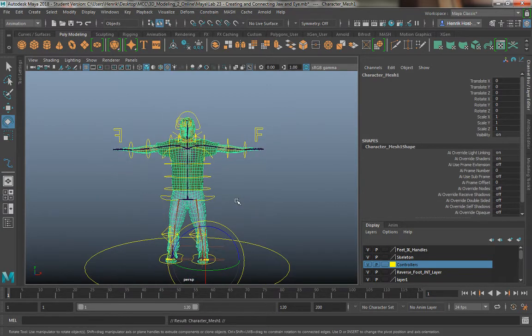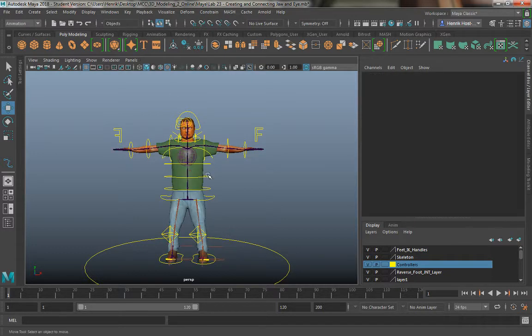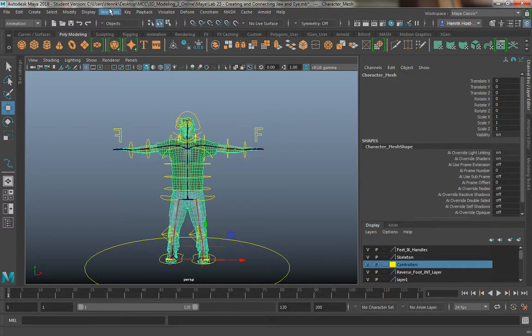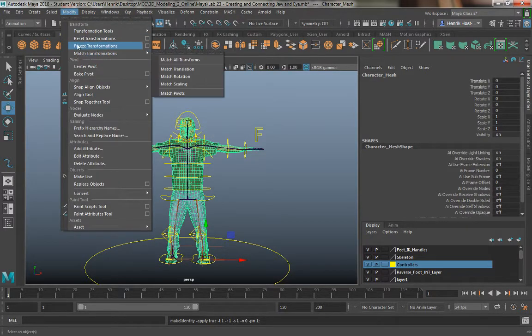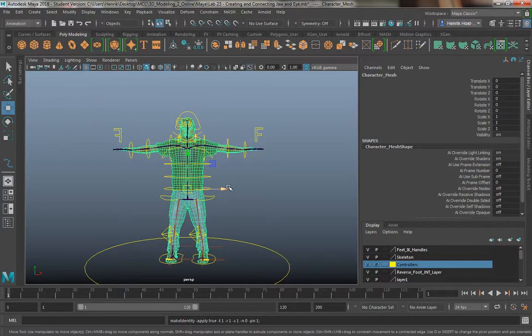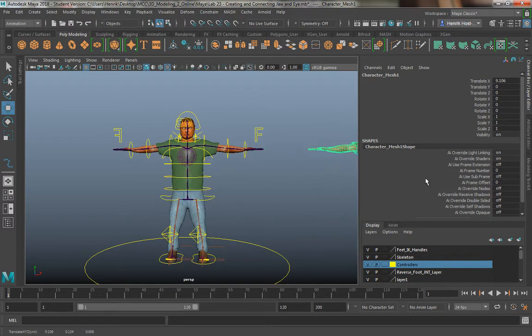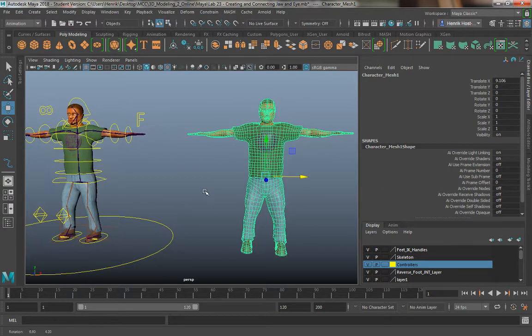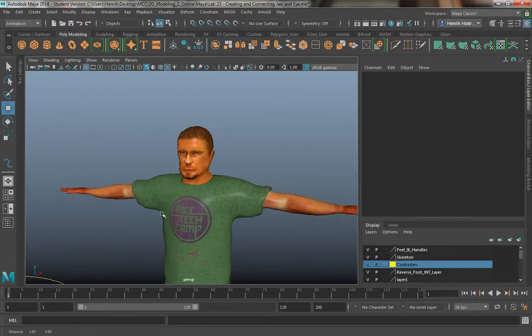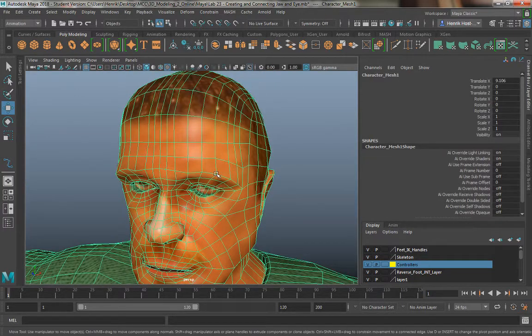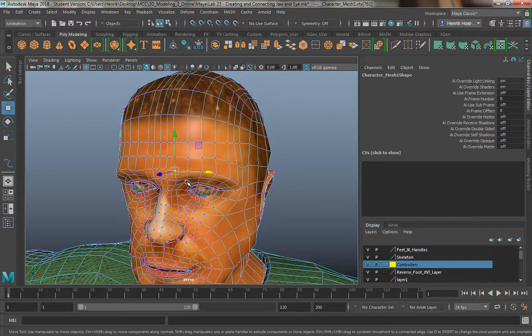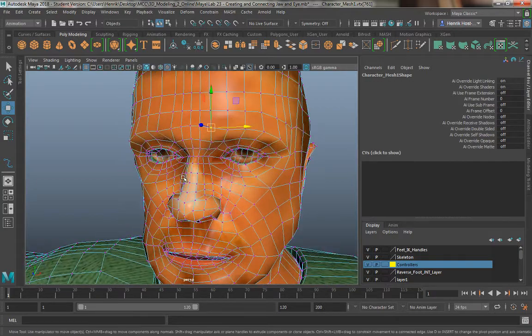I'm going to start by duplicating my mesh, and before I do that, Modify, Freeze Transformations and Modify, Center Pivot. Okay, now I'm going to just Control D, duplicate, and drag it over. Now, I don't have the eyes in there, but that's okay. There's a couple ways you can do this. You can use that sculpting tool I showed you earlier when modeling.